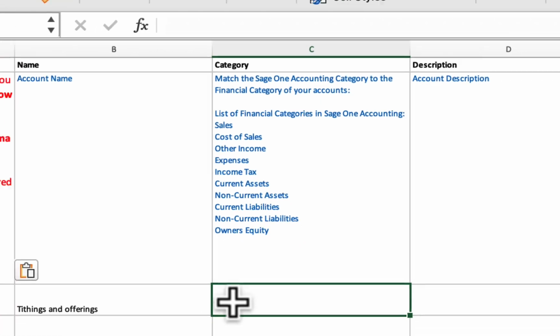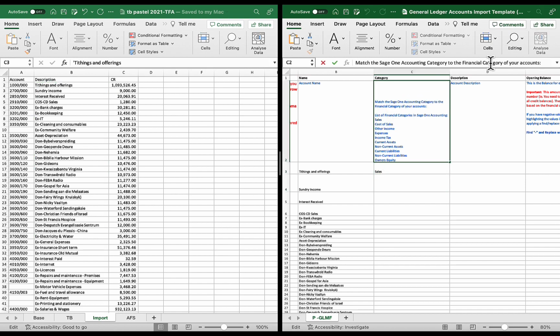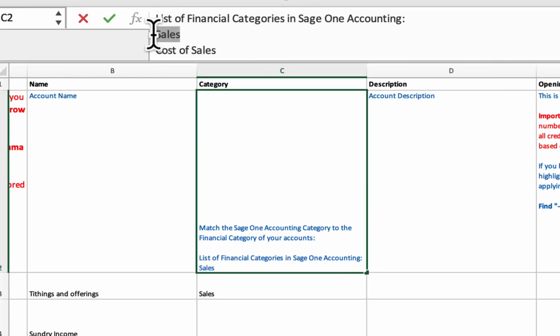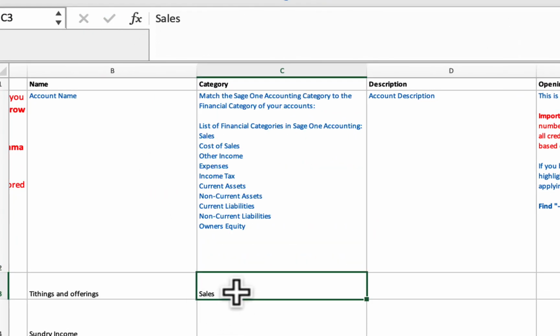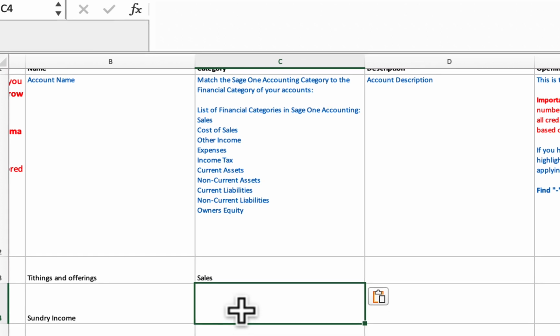Each account gets its rightful category. You can either type it in, or to play it safe, copy and paste the category from the template header, like I'm doing here with sales. It's a simple step, but one tiny mistake now will cause headaches, as will be revealed later in the video.